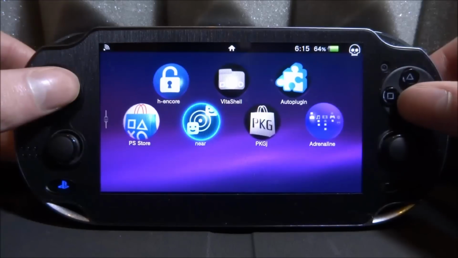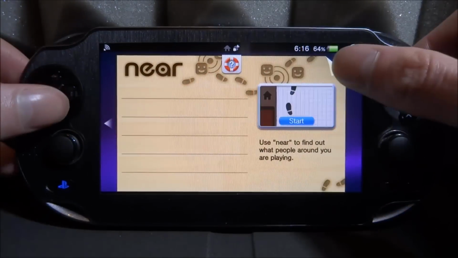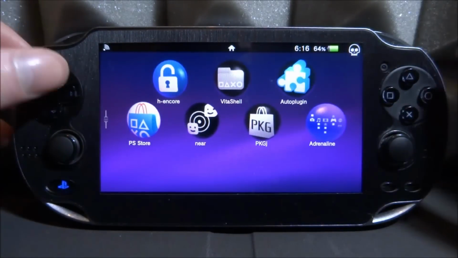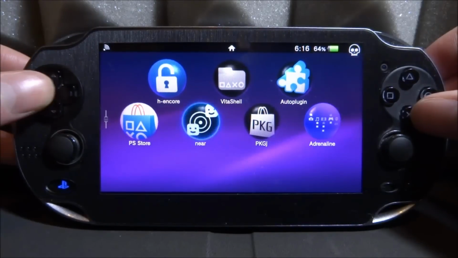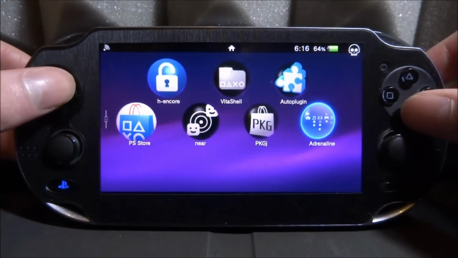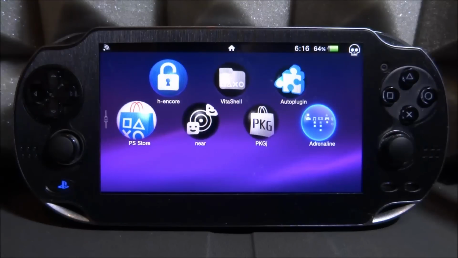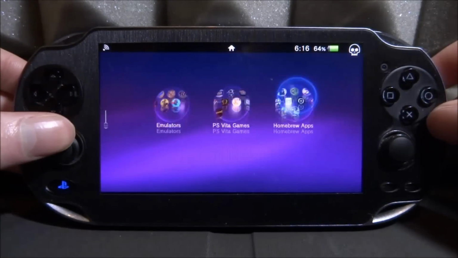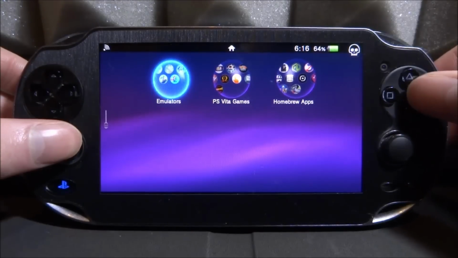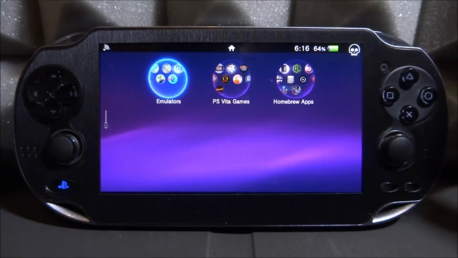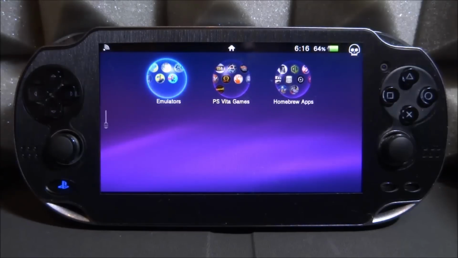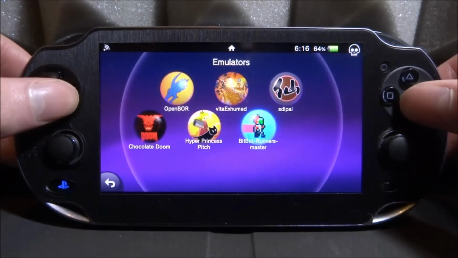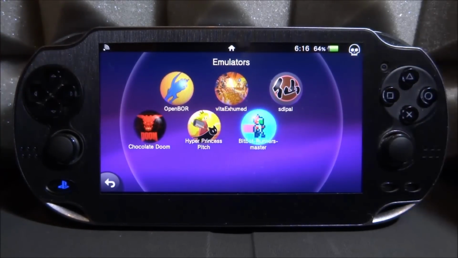Now this was pretty much pointless, but I recently turned this into a VitaShell backup, if you guys saw that video on my channel, so that is very cool. We've got PKGj, and we've also got Adrenaline. I will be making a video on RetroArch soon, that's why it's not currently on my PS Vita. On the next screen we have got the folders. Now I had to combine some stuff simply because I don't have enough apps on my PS Vita, but this one is emulators, homebrew apps and ports.